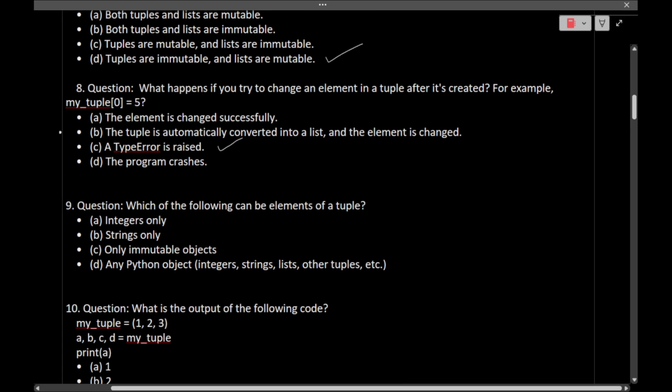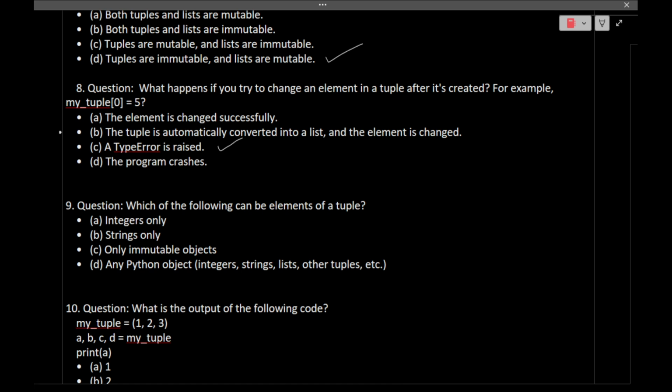Now number 9: which of the following can be an element of a tuple? Integers only, strings only, immutable objects? No, anything can be an element of a tuple: integer, string, list, other tuples, etc. When you have a tuple inside a tuple, that is called a nested tuple. And a list can also be stored this way. If I'm storing 1, 2, I can use a list 3, 4.